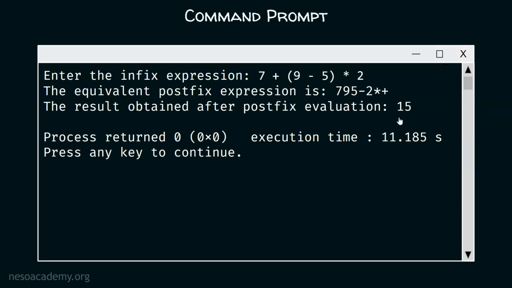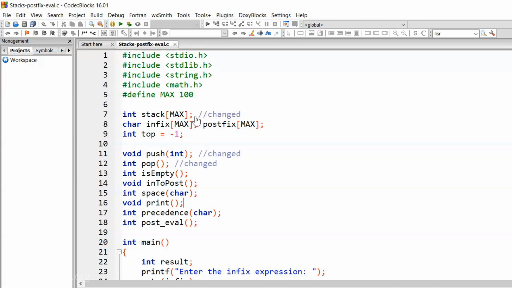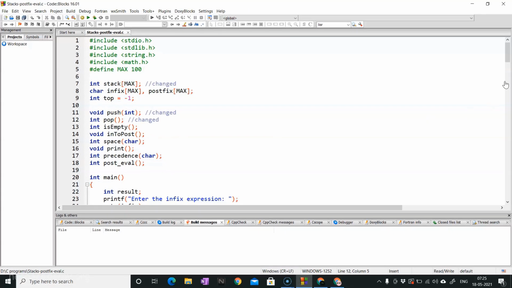Now let's see the complete code in Code::Blocks. Here you can see this is the complete code. I have marked the changes over here. You can see that the type is changed. Here also the type is changed. This push function will now receive an integer and not a character. And here also the return type of the pop function has changed. We have changed this to an integer instead of a character. Rest of the things are the same.